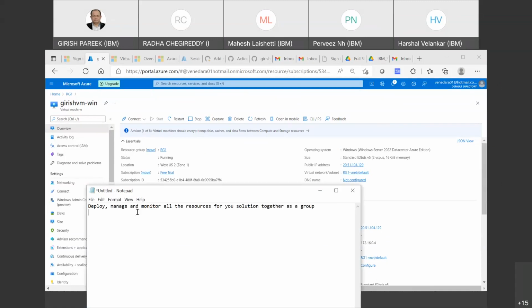Yes, okay. So the first thing is that you can deploy, manage, and monitor all the resources for your solution together as a group. Second is that you can repeatedly deploy your solution throughout the development lifecycle in a consistent way. So in case you want, you can deploy them repeatedly throughout the development lifecycle, in a consistent way.